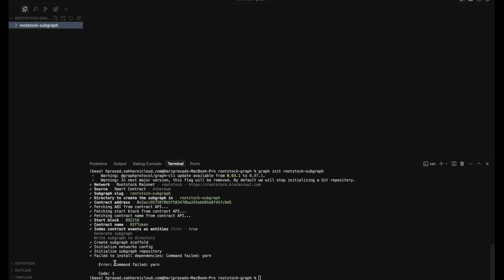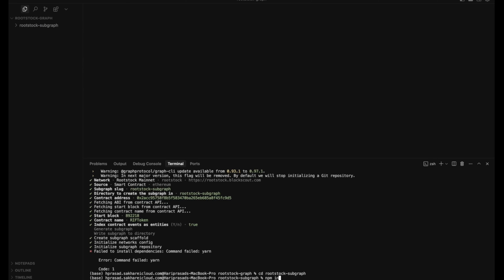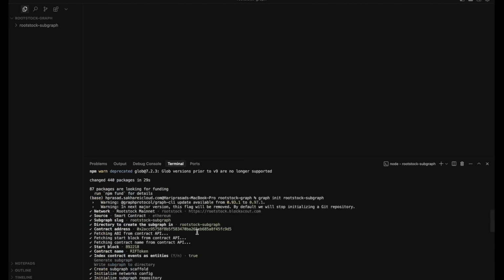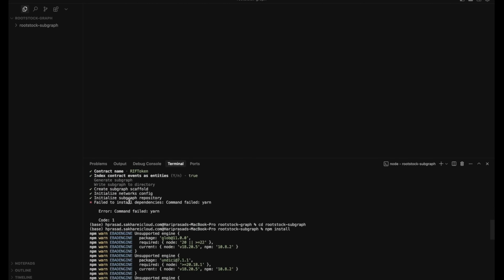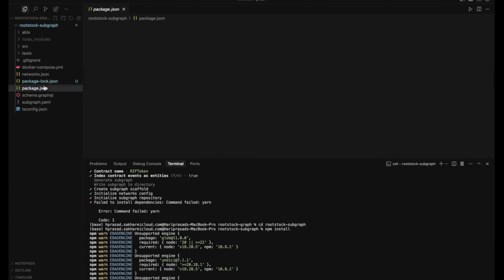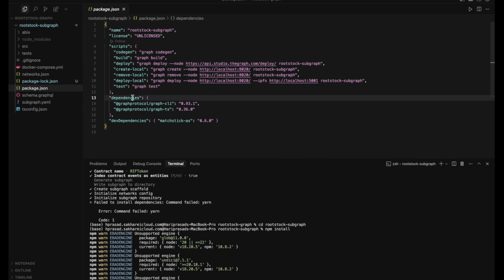It shows an error while installing. So we can simply navigate to the folder rootstock-subgraph and do npm install. As you see, it failed to install dependencies using yarn. So I simply navigated to the rootstock-subgraph folder and did the npm install. By doing this, it successfully installed all the packages mentioned in my dependencies.